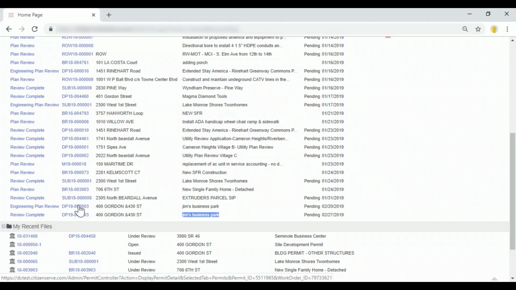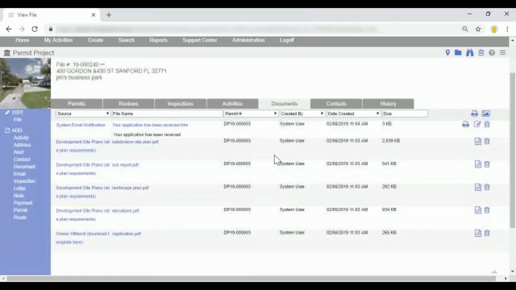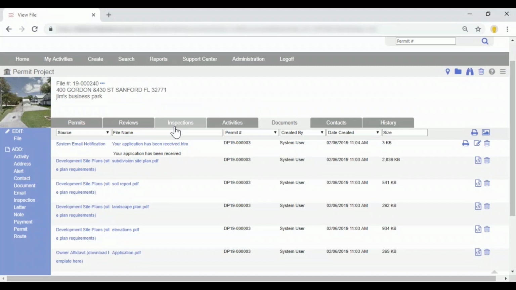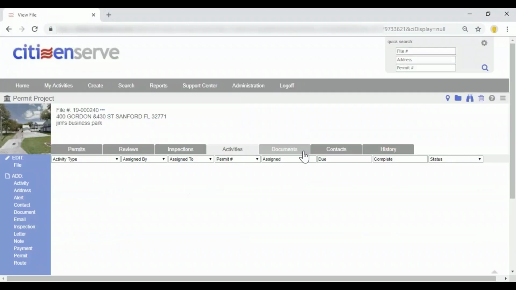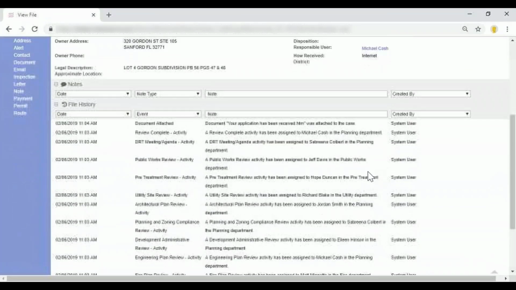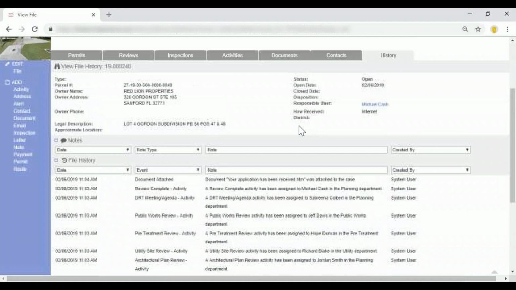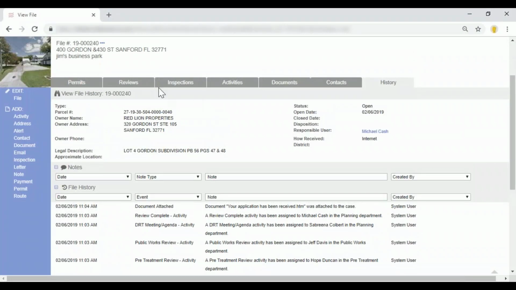And so I can click on the development plan here if I want to, and I can see the different documents in the system. We looked at the review. I can see activities, which are kind of non-review, non-inspection activities. I can see the people involved in the project, and then the complete history of everything that happened. And we can track all the custom fields on the forms. If somebody changes the acreage or something like that, we can track that in history. So there's a lot we can do in terms of tracking.